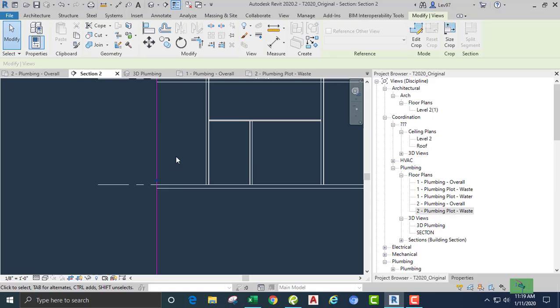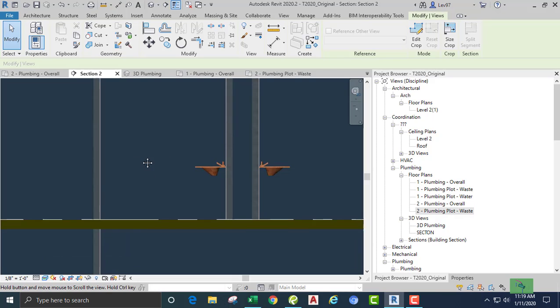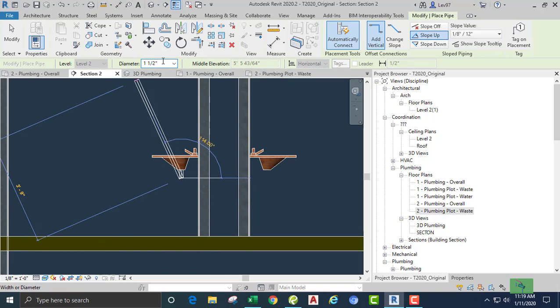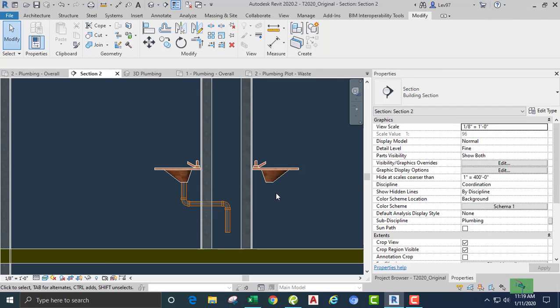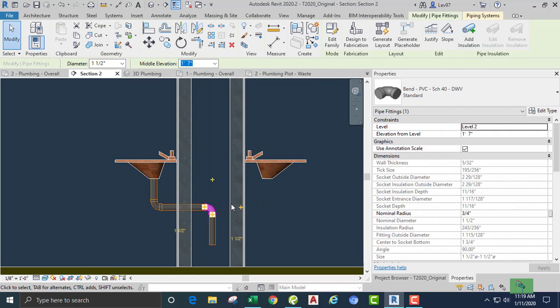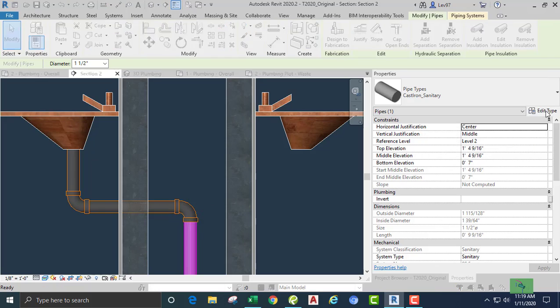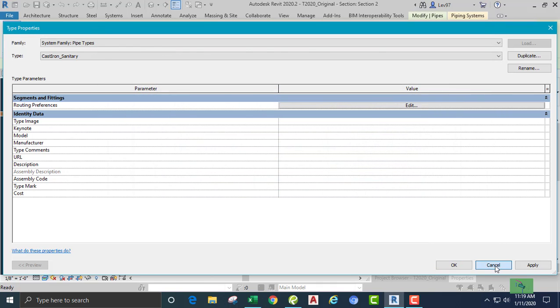Let's go to that section view. Okay, so let's look at this, and let's get our sanitary 1/2 inch. The slope is off. Let's make sure we got sanitary in here. Okay, that looks good. So we're going to go here and down, and let's make that a double. Let's make sure that our piping is T sanitary. That's okay.